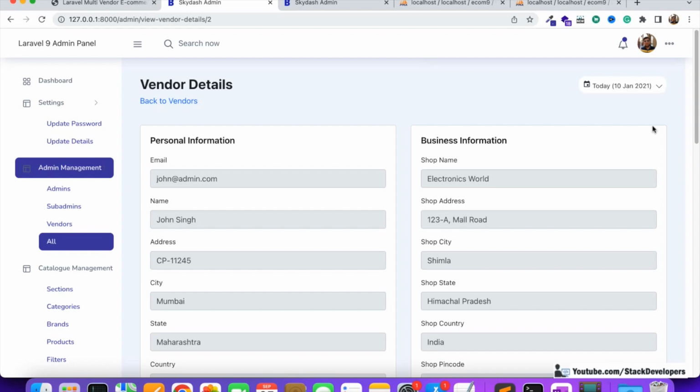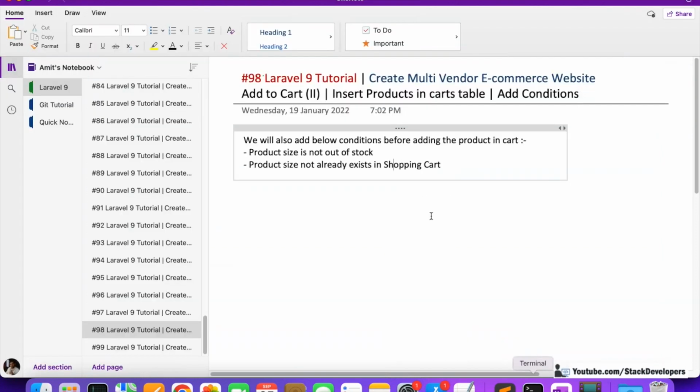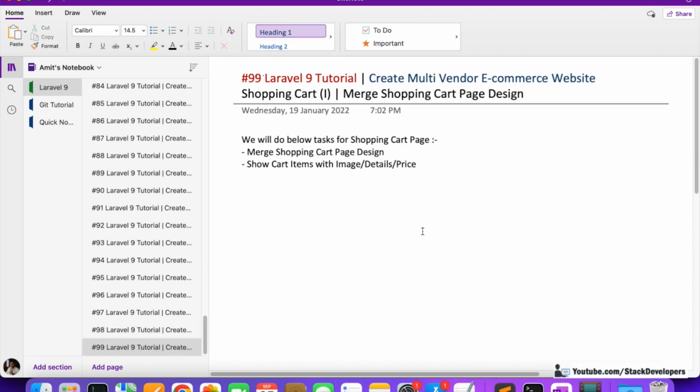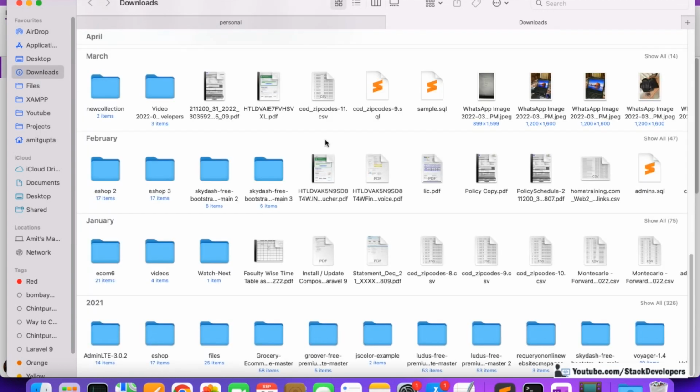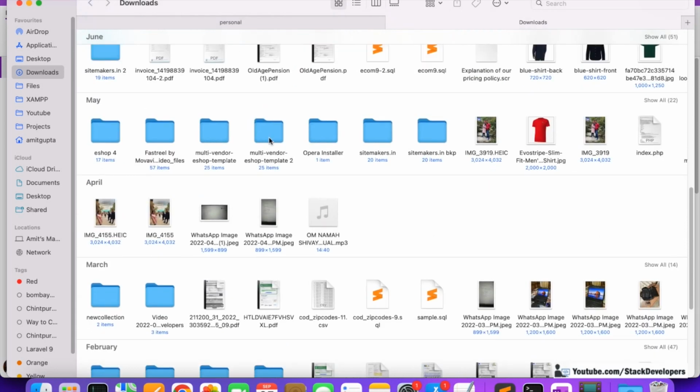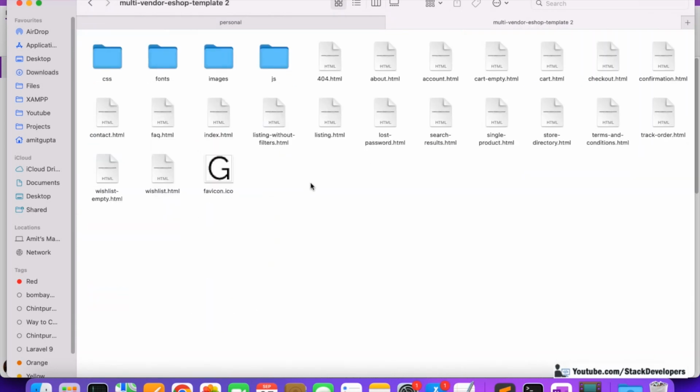So the other thing we are going to do now, two things in this video. One is the condition that the product size does not already exist, but before that we will start merging the cart page. I'm going to check the cart template that we are going to merge, that we downloaded earlier in this series. This is the e-commerce template that we downloaded, and this is the cart template.